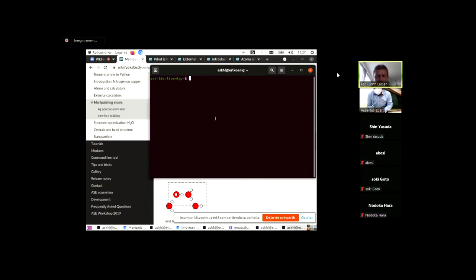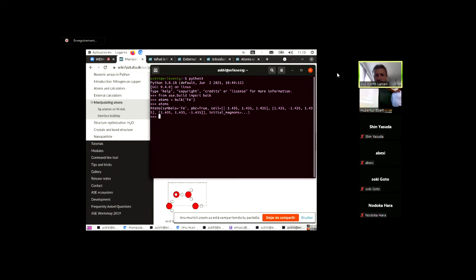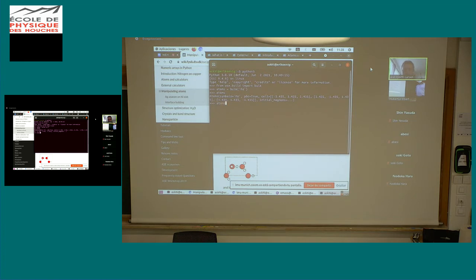Okay. So the first thing that we can look at is the bulk function. It builds all kinds of bulk structures, but most importantly, it can build the reference structures for each element, which are useful for, well, I suppose, any purpose. So we can ask for bulk iron, and it will be a single iron atom in some kind of cell, which we can check is actually a BCC.